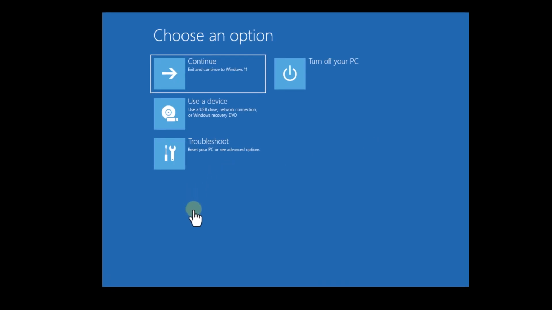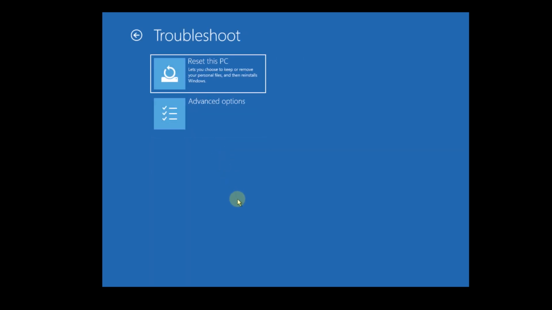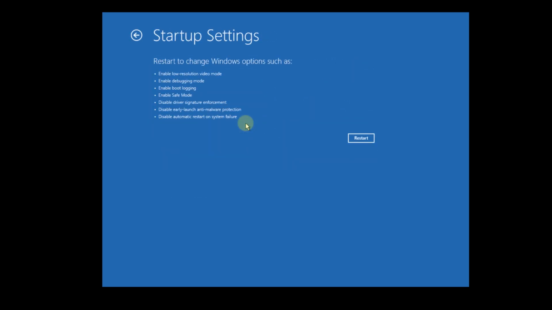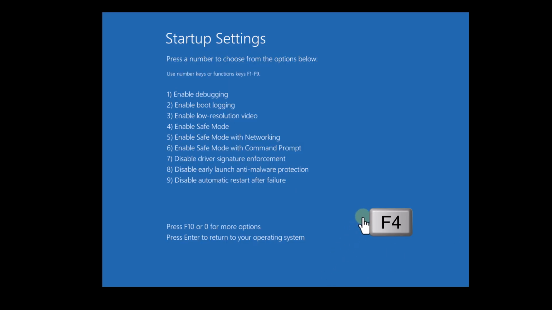When accessing, click on Troubleshoot, open Advanced Options, and then click on Startup Settings. You are going to press Restart. Wait for the system to reboot. Press the letter F4 on your keyboard. This will boot the system into safe mode.